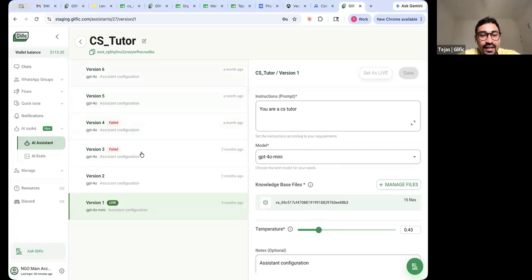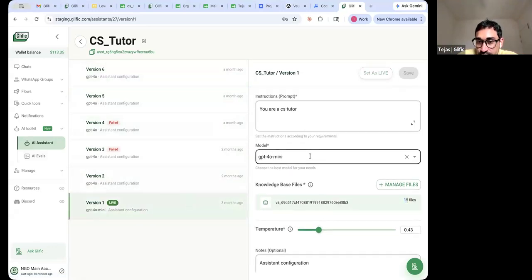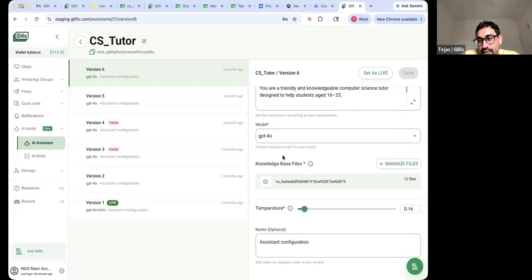But ideally, if I want to decide whether I should make version 6 live, I want to be able to run evaluations and see the impact on the answers it is giving of removing some files, adding this new prompt, or changing the model between versions from GPT 4.0 mini to 4.0. And for that, we have introduced this AI evaluation.